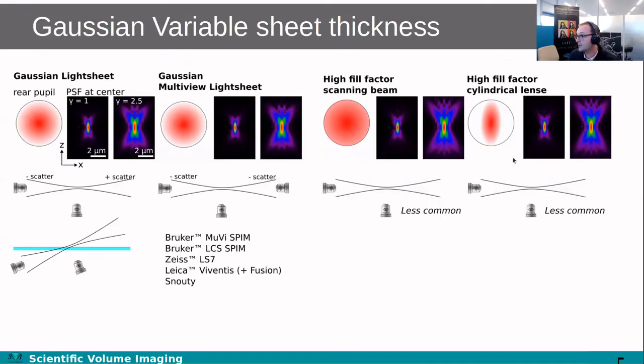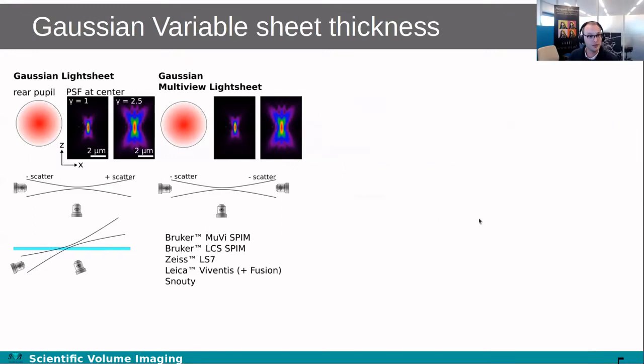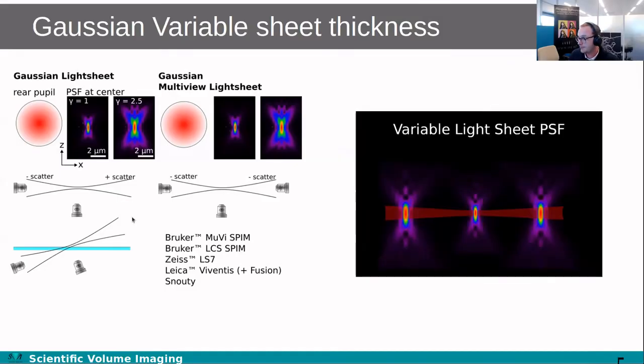Now, here on the right, we have 2 variants that are less common. Essentially, the high fill factor is when you overfill the illumination objective, and that makes your light sheet more like an airy disk and less like a Gaussian. And we also have a model for the cylindrical lens. So these 2 are less common, so we'll forget about them going further. So it's really these 2 on the left that you will encounter quite commonly.